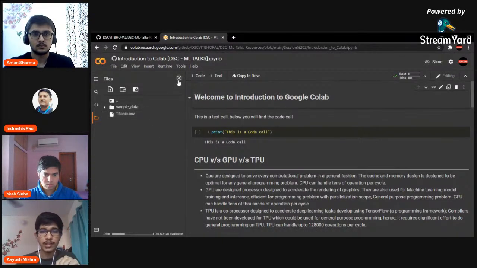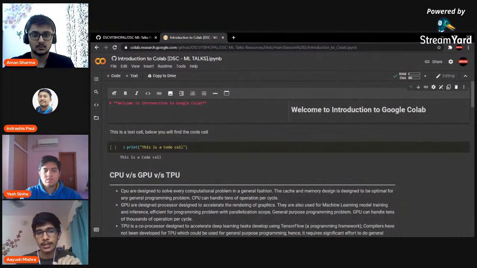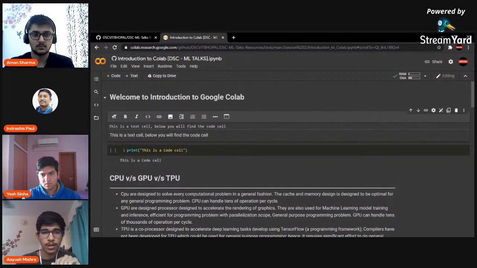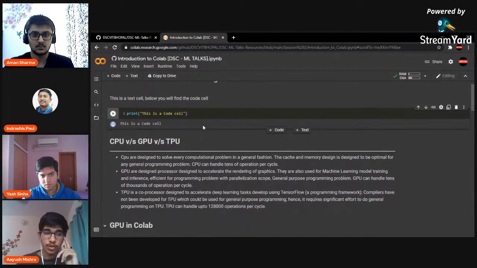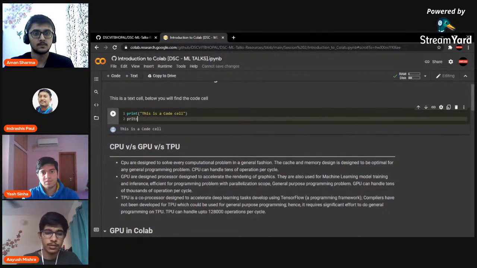And I'll just give you a basic walkthrough of Colab. These boxes right here are the text cells, basically markdown cells that you have. Shift and Enter will run a cell for you. This is a text cell, so as you can see, you will get this. And this is your code cell, so you can write your code in this cell and print it. I'll just write one small code for you.